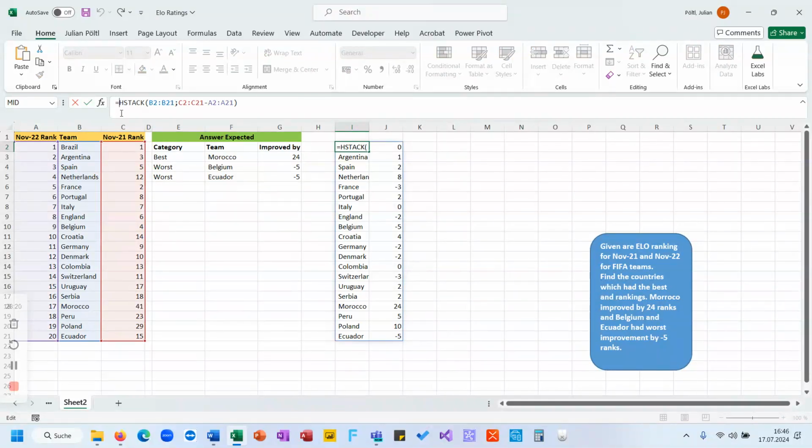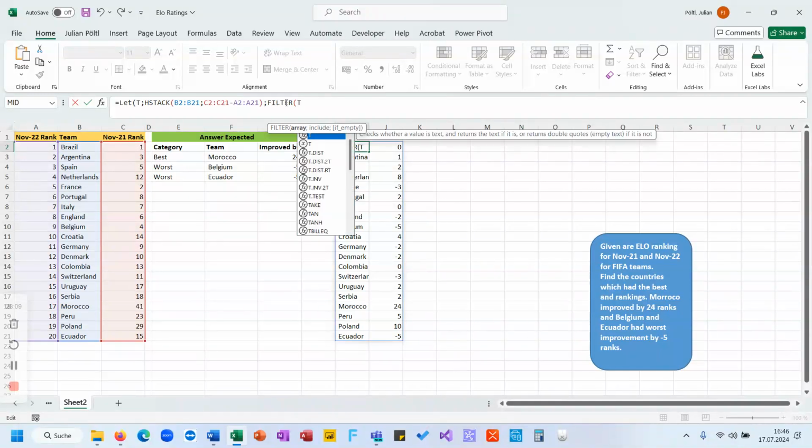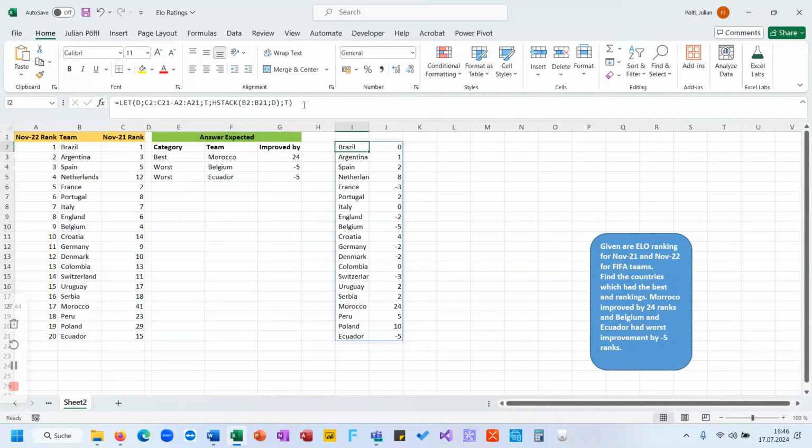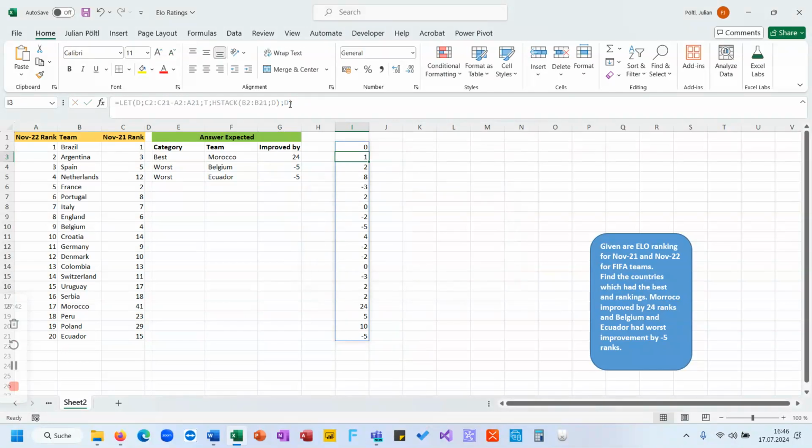I need to have this as a table and then filter the table. Let's do it separately. So we have the difference separate, then we have here the table, so no changes at the table, but now I have the difference as a separate argument there.